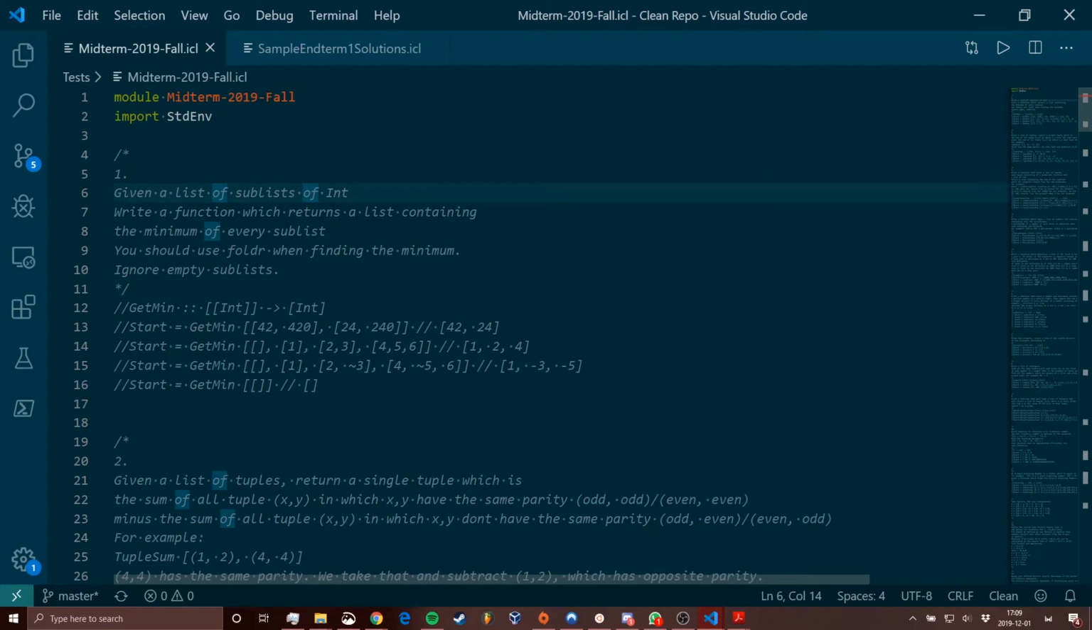Given a list of sublists, so list of int, cool. A function which returns a single list. Okay, so we need a single list containing the minimum of every sublist. Use foldr when finding the minimum. Ignore empty sublists.